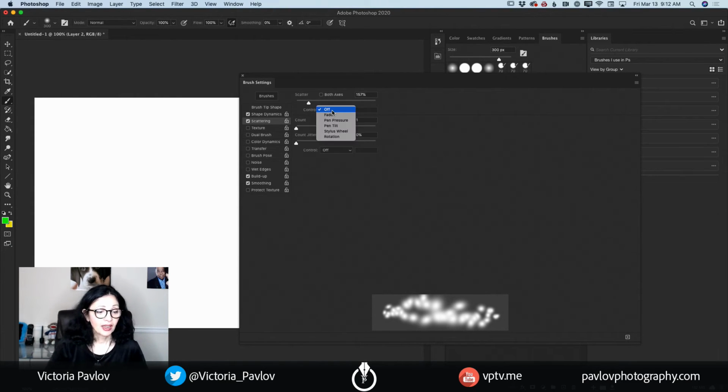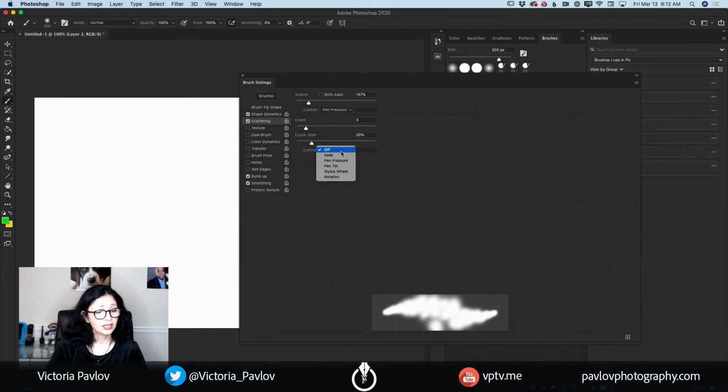I love playing with brushes settings. And again, control, I'm always specified to pen pressure. It's easier for me. Same with count. You can increase or decrease scatter amount. It depends of your project, depends of your art. Count, jitter, same. You can increase or decrease a value. And again, control, I will specify to pen pressure.